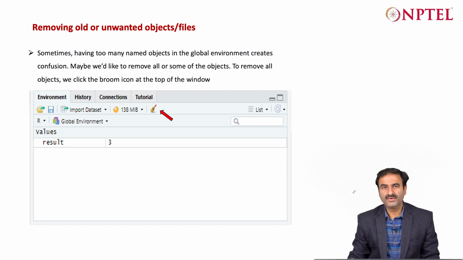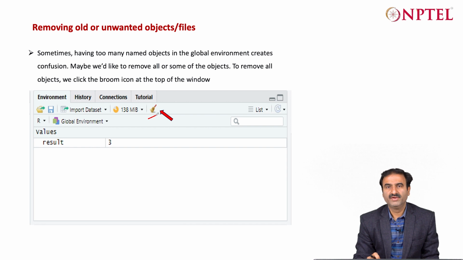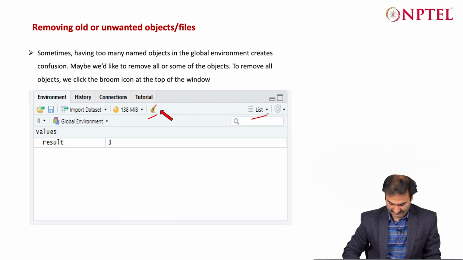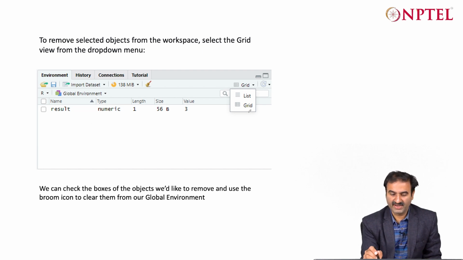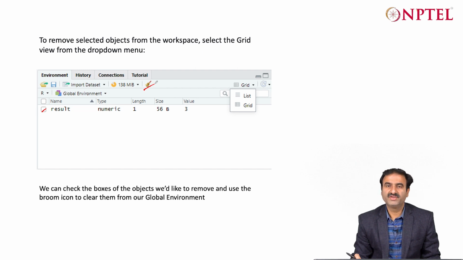Then when you are using it, there will be several files or things that you want to delete. So there is an option, the broomstick, which you can use to delete any particular selected file or the entire contents of the environment or history. For example, from this list window, you can see that you want to use it as a list; right now it is in a grid view. Then you can select what you want to delete and just use this broomstick. This will delete the previous files and things, so that you don't get confused, and also for optimized usage of space.